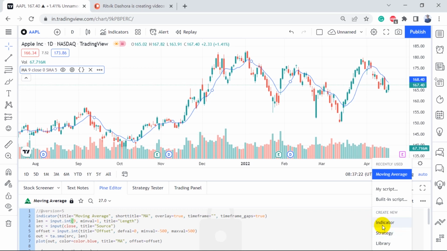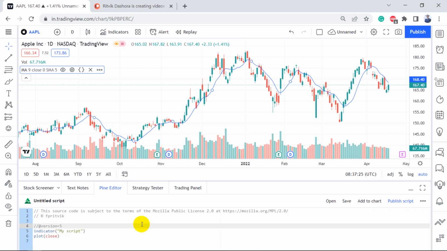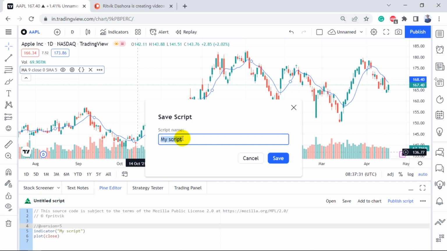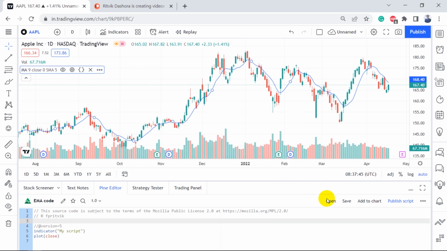So if I click on indicator, you can see the code has changed on the left hand side, right? I can click on this untitled script and then save it here. For example, if I write say EMA code, right, save. Now if I click on open, you can see my EMA code is actually present here, and this will be a part of my scripts as well.